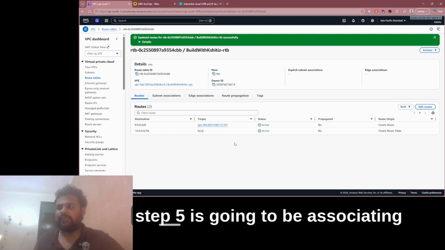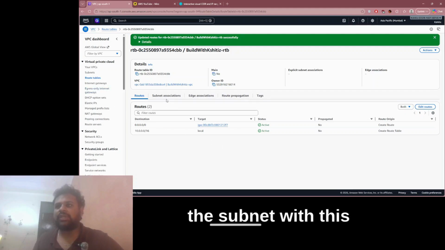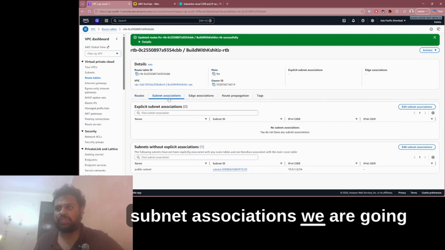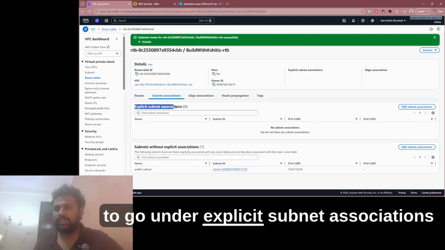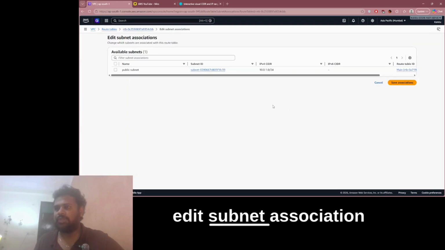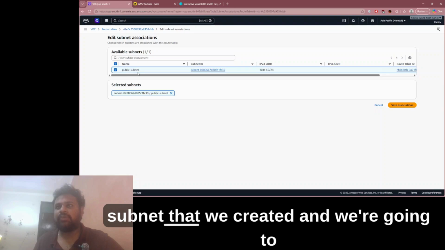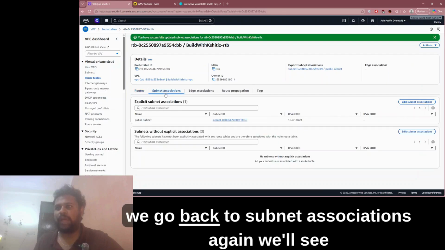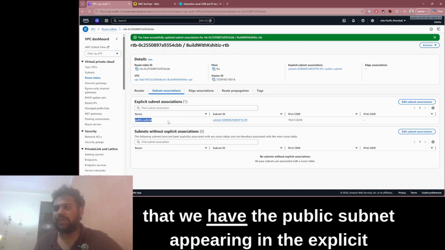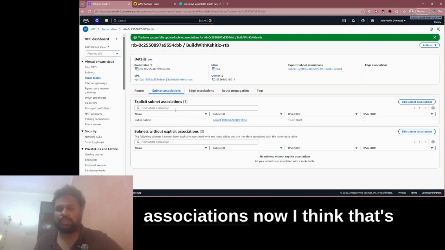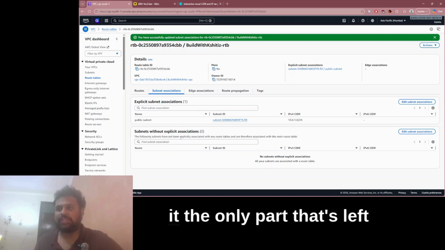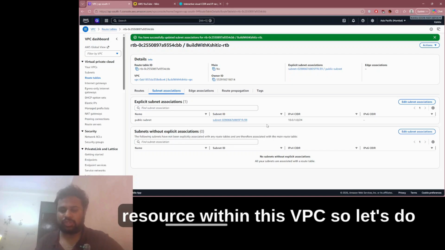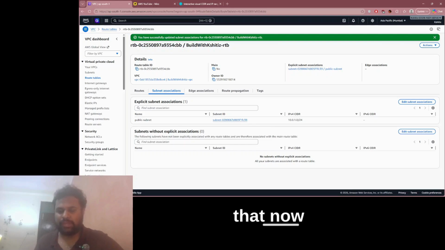Alright. Now the step 5 is going to be associating the subnet with this route table, right? So we are going to select subnet associations. We are going to go under explicit subnet associations, edit subnet association. We're going to select the subnet that we created, and we're going to save association. If we go back to subnet associations again, we'll see that we have the public subnet appearing in the explicit subnet associations now. I think that's it. The only part that's left right now is to actually create a resource within this VPC. So let's do that.